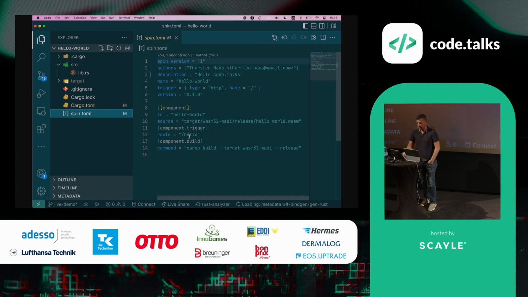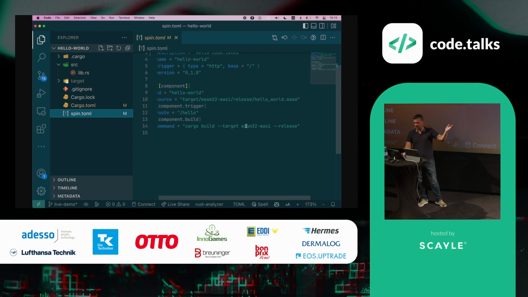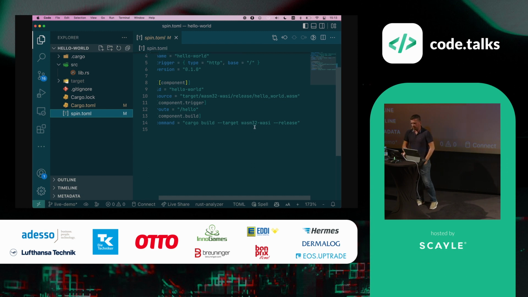Behind the scenes, that's the interesting thing, they don't do any magic with your Rust code or with your Go code. They just invoke the regular command to build the application. In our case, they use Cargo, so that's the package manager and tooling infrastructure for Rust, to build the application for wasm32-wasi, for that platform, and in release mode to optimize it for performance reasons, right?